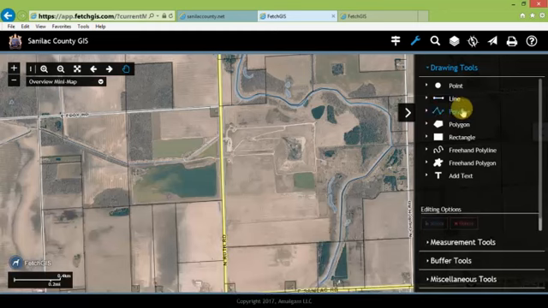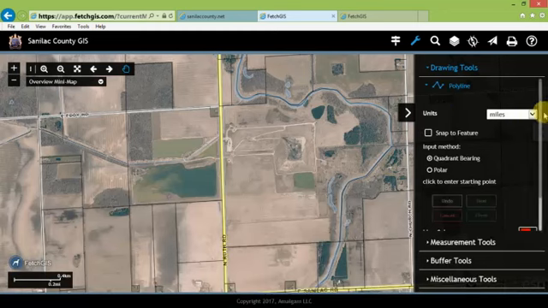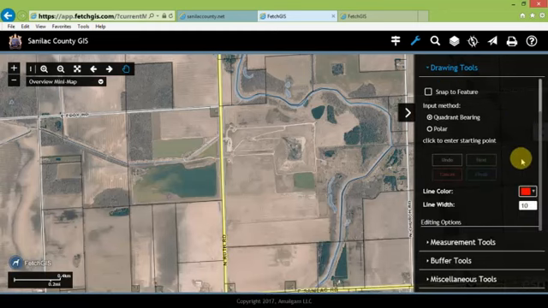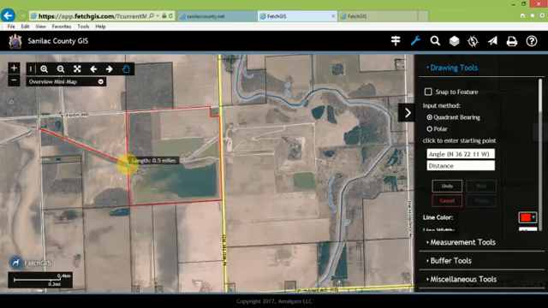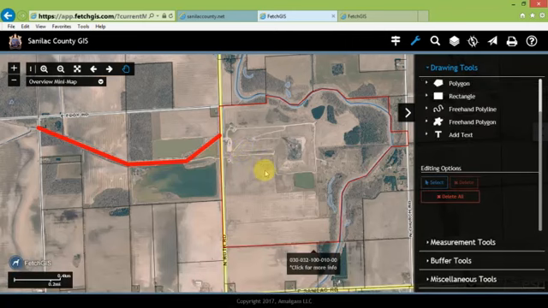The next feature is a polyline, which is a line with different corners. You can select the units. You can change the line color and the line width. You can go to the map and click on the map to start your line. Every click creates a new point on the map. And to finish your line, you want to double click on the map. This will create your polyline.